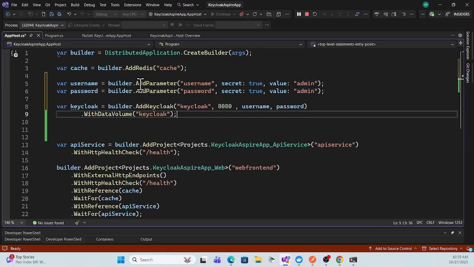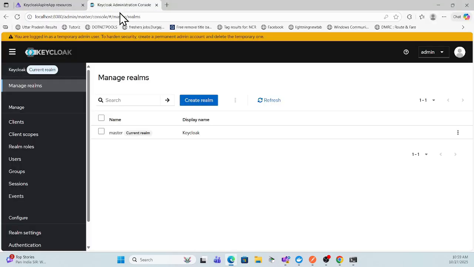Now one more thing, which is very important: Keycloak provides an import and export feature. As of now, by default it got created without any client and all, right?